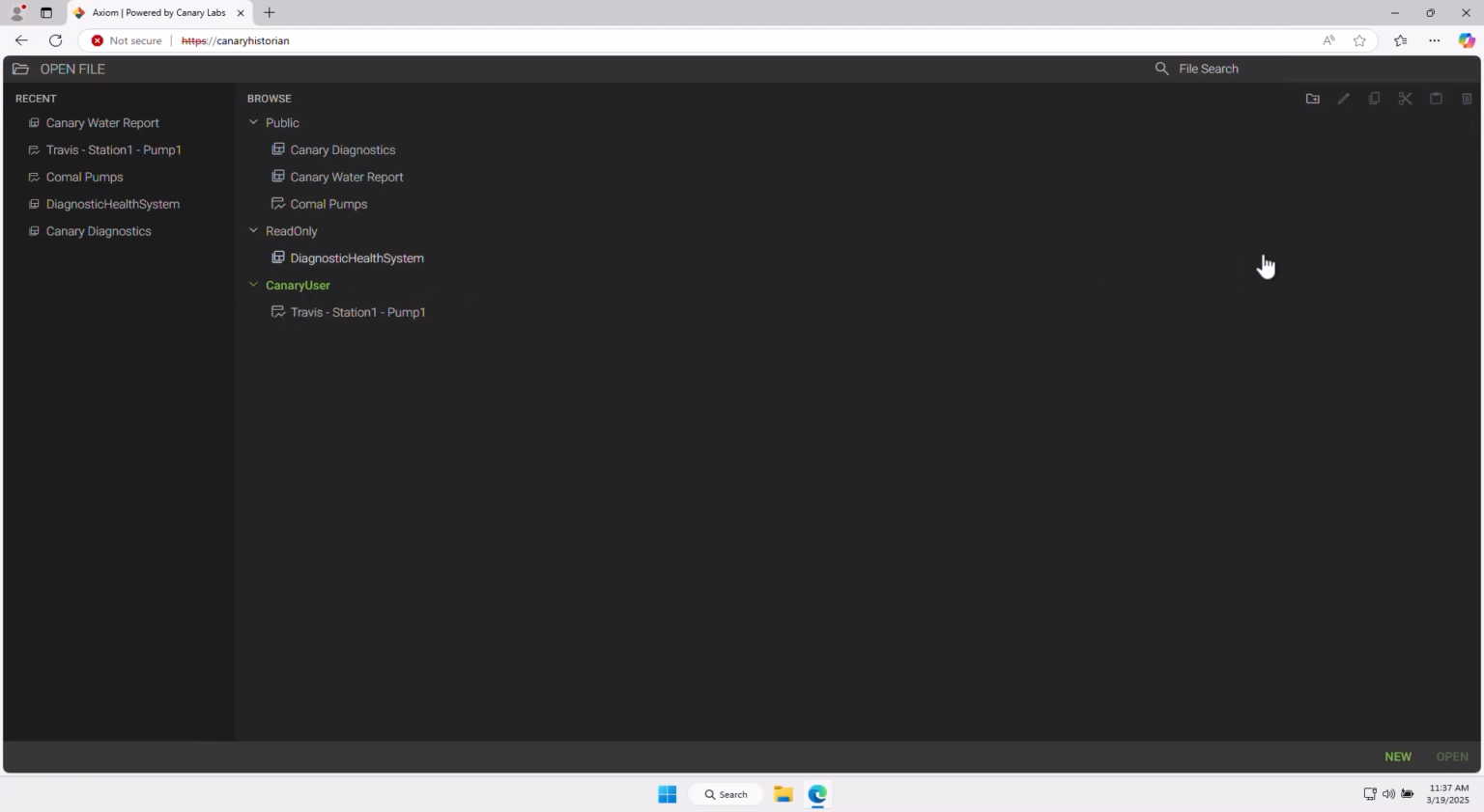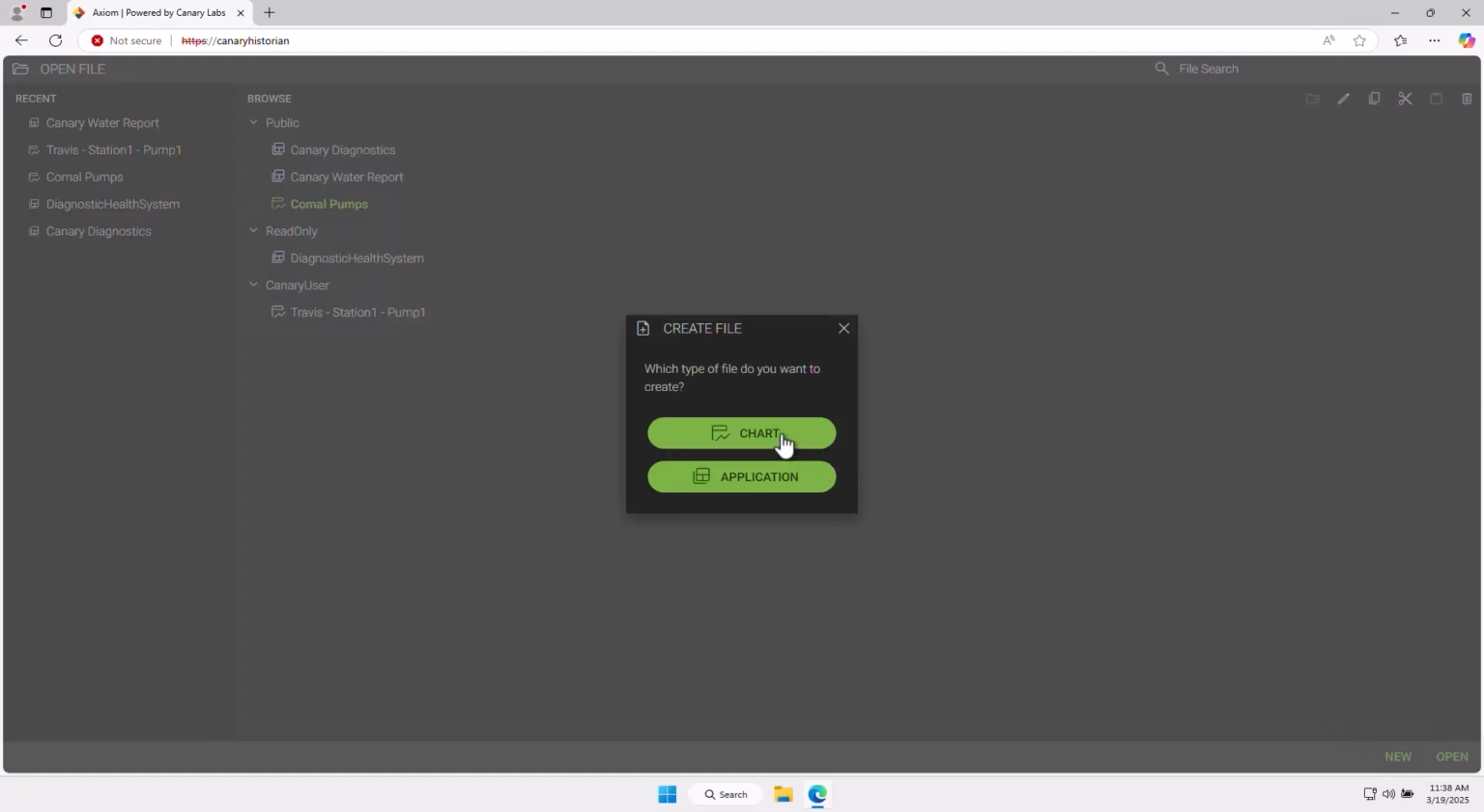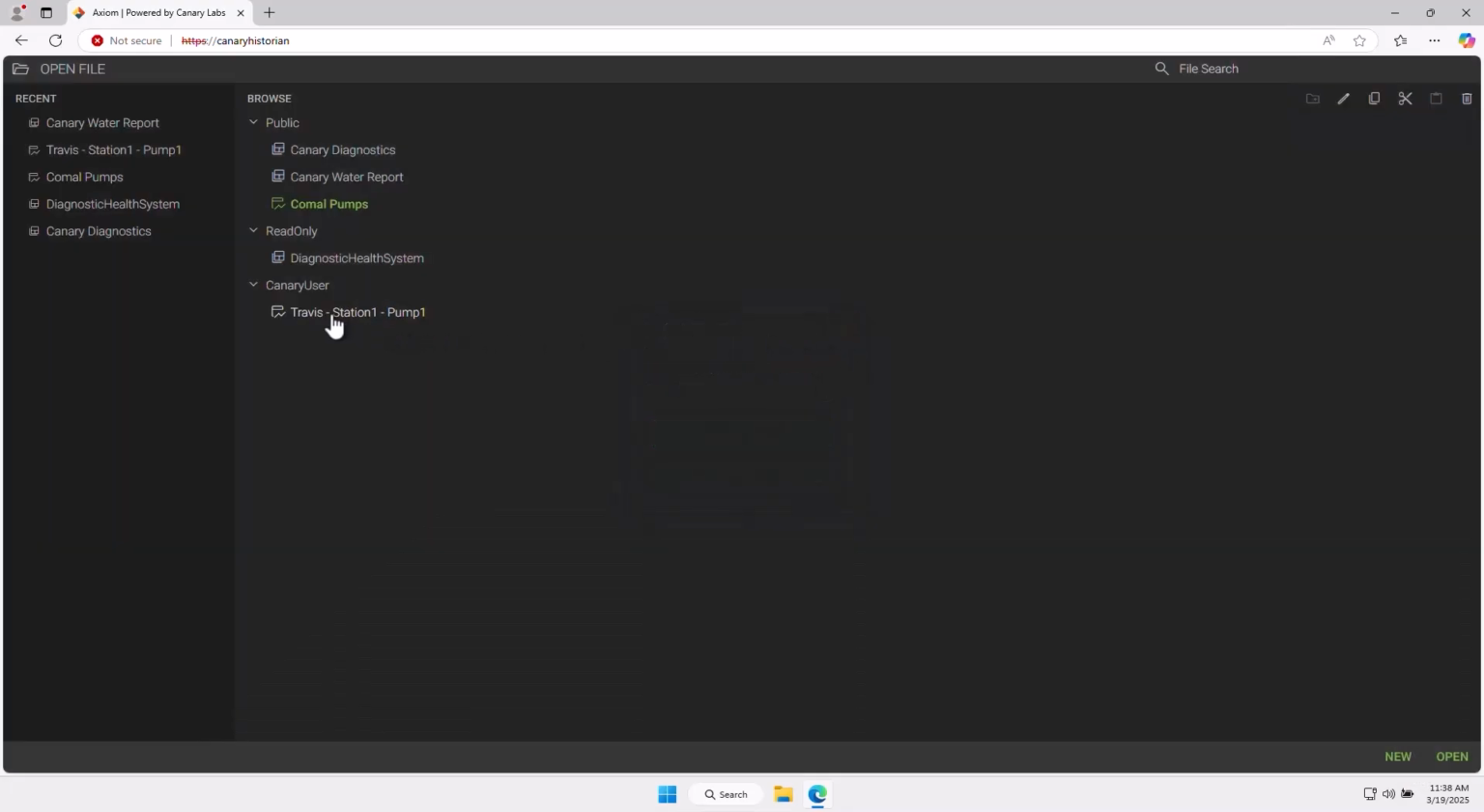Subfolders can be created using the button on the right. Similarly, files and folders can be renamed, copied, cut, pasted, and deleted. When a user begins to open charts and applications, a recent file list will appear on the left-hand side. The user can select files from here or browse for them on the right. Files can be opened with a double click or by selecting a file and clicking the Open button. Clicking the New button will prompt the user to create a new chart or new application. For now, we'll just open a chart that has already been created.